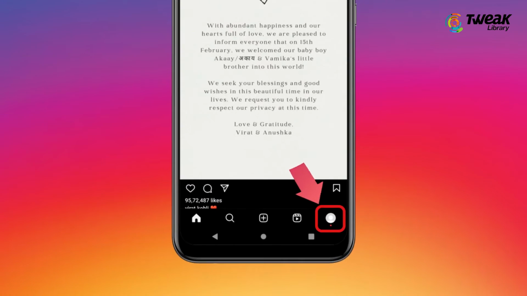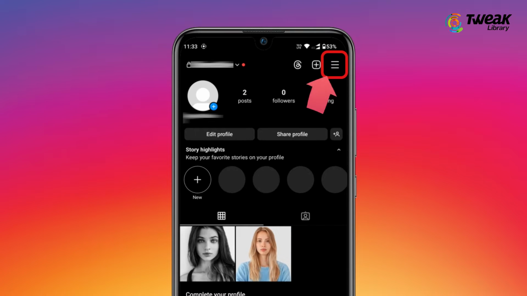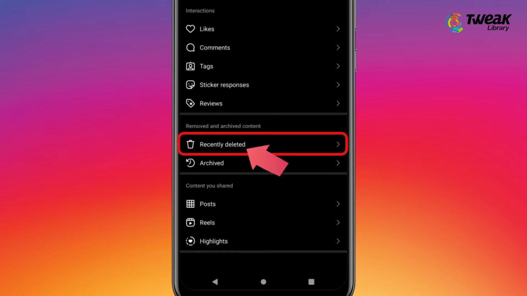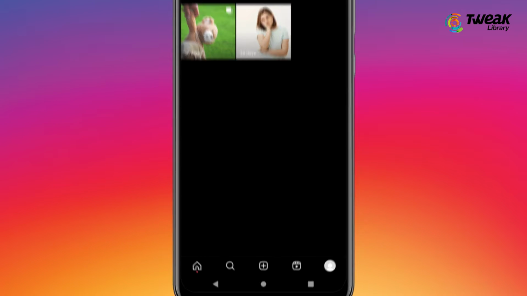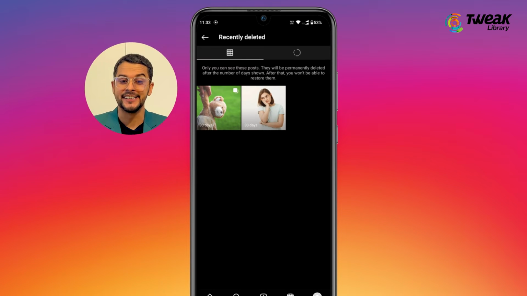Tap on your profile picture and navigate to your Instagram profile. Next, tap on the three lines located at the top right corner. From the menu, select your activity. Now navigate to recently deleted. Here you'll find posts, reels, and stories that you deleted within the last 30 days. Remember, anything older than 30 days gets permanently deleted automatically, so act quickly.